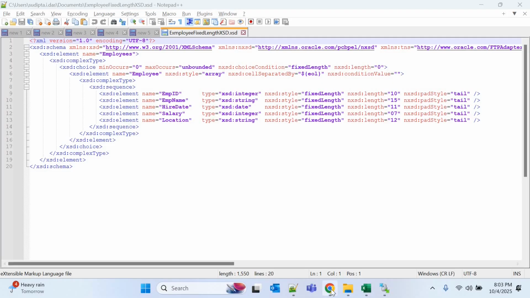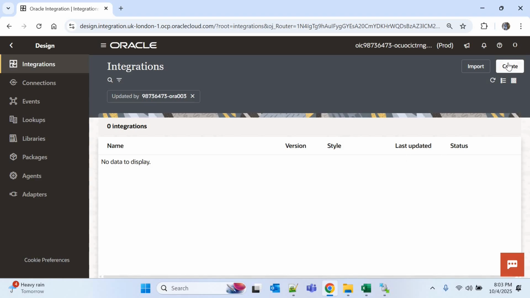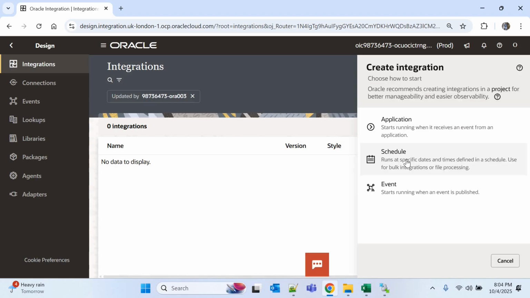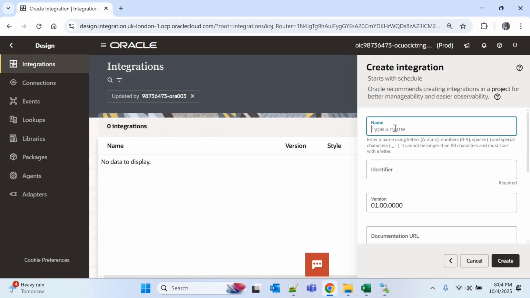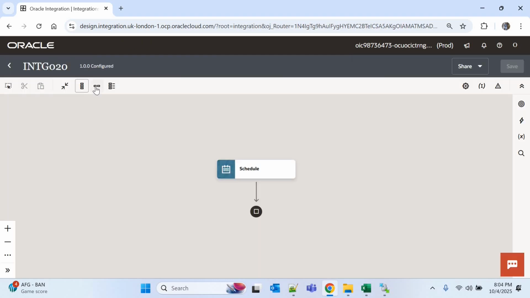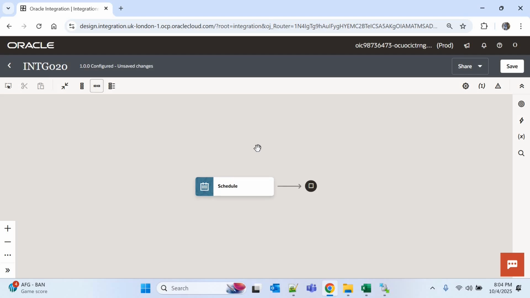Now I will go to OIC and create our integration. So I'll click on the create button and choose schedule integration. I'll provide the name as INTG020 as it is our 20th integration. I'll click on create. I'll click on the horizontal option to make it horizontal.